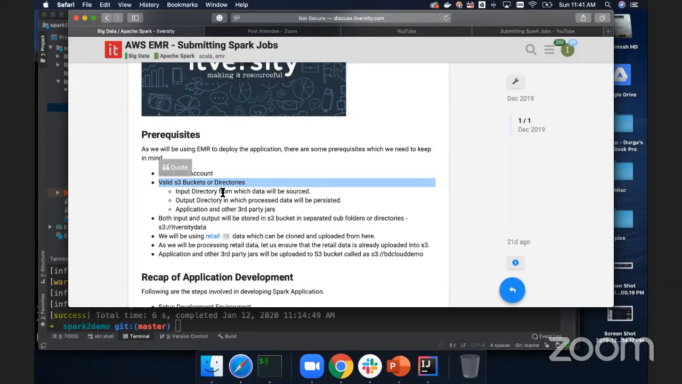Also, you have to upload the code or compiled code so that it can be run on the EMR cluster. So we need to have a bucket even for directories. Don't mix up the directories for data and the directories for the jar files or your compiled code. You have to have a separate bucket for the compiled code.